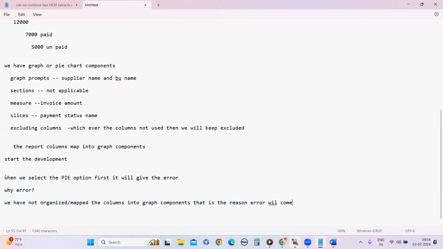So why I am telling this many times is, many people are messaging me after they select the pie chart, the error comes. They are sending me screenshots. Error is coming, how to fix that issue? That is the reason I am telling you. I will show you how to fix it also now.